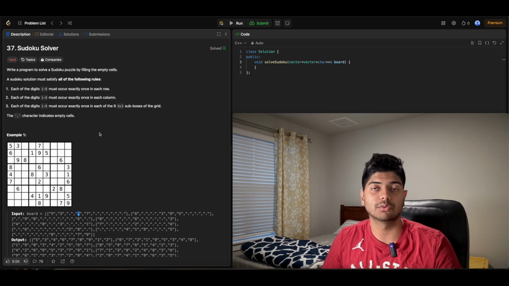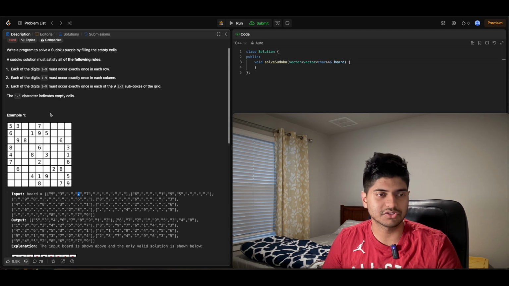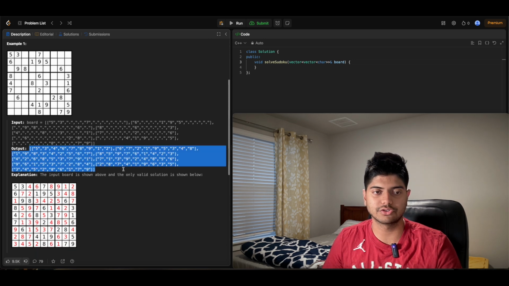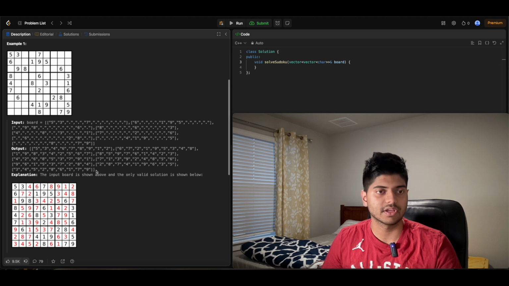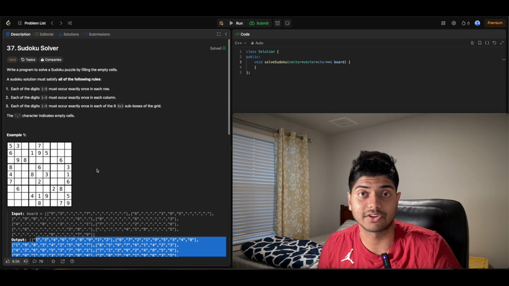I'll explain how Sudoku works if you haven't seen that before in my iPad explanation. However, that is essentially the question that we're given, and the output is again another 2D vector or array, and it's essentially the Sudoku puzzle solved. So let's get into the iPad and let's figure this out.